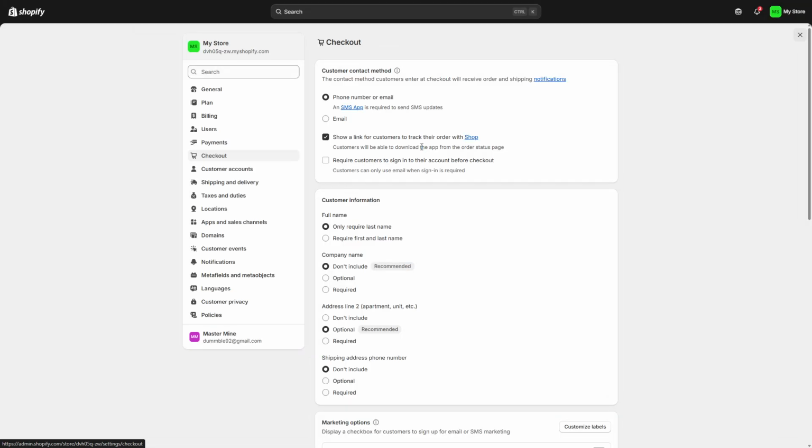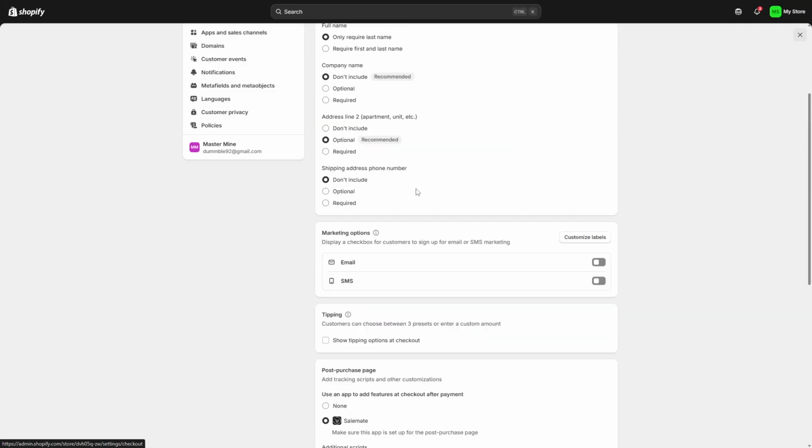That's it. Follow these steps in order and you'll resolve the most common checkout payment errors quickly and confidently.